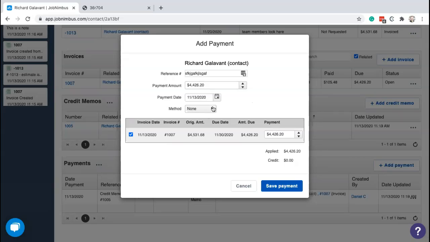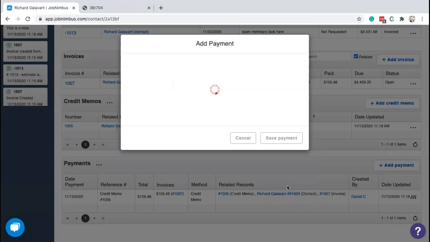You can say the date, the method by which it was paid. This was paid in cash, which is a little suspicious when someone gives you $4,000 in cash. And we can choose right here, yep, I'm going to apply it to this invoice. But for the sake of teaching, let's not automatically apply it, and let's save the payment.